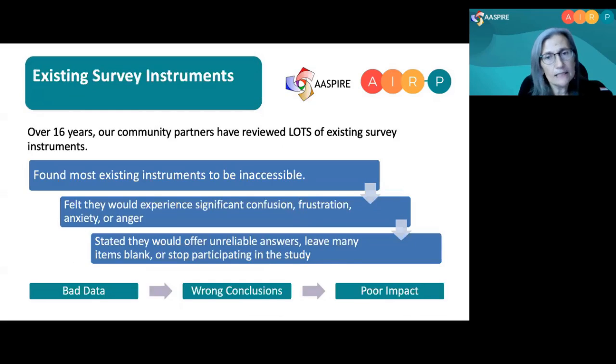Over the past 16 years, our community partners have reviewed lots of existing survey instruments. And unfortunately, they have found most existing instruments to be highly inaccessible. They often felt they would experience significant confusion, frustration, anxiety, or anger. And they stated that if they were taking a survey that used these instruments, they would offer unreliable answers, leave many items blank, or stop participating in the study. And everyone knows that bad data leads to wrong conclusions and poor impact.